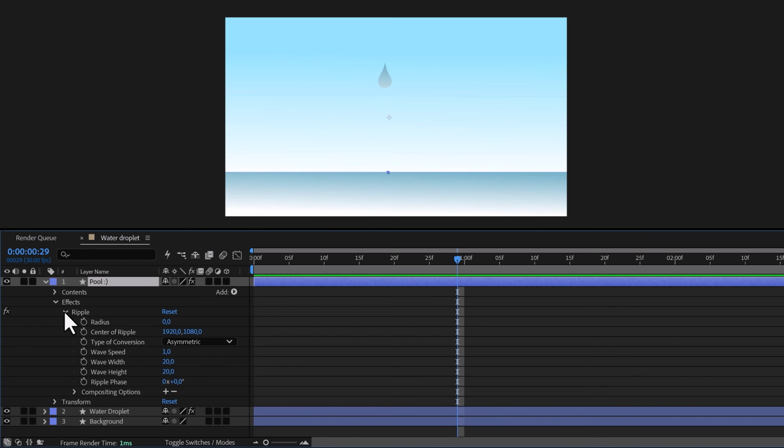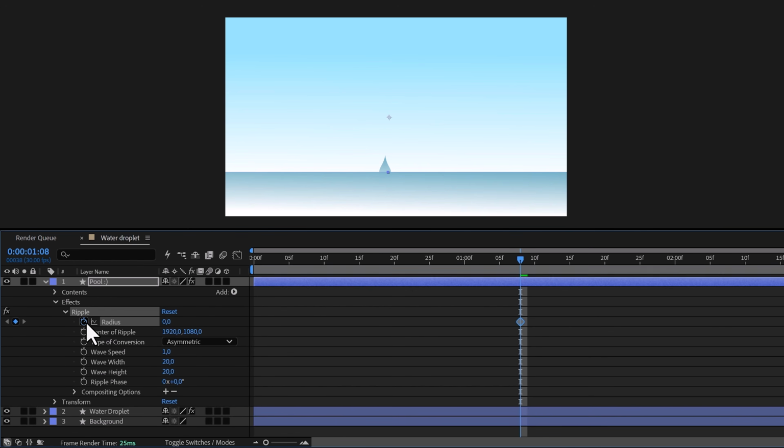Alright, now move the playhead to the moment where the droplet is gonna touch the water. Then add a radius keyframe and make sure it's set to 0. Now move a few frames forward in time and set the radius to 100. That is great. Next, set the wave speed to 3 and the wave width to around 75.